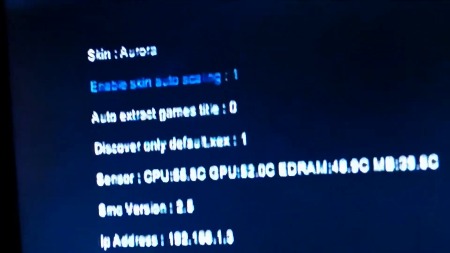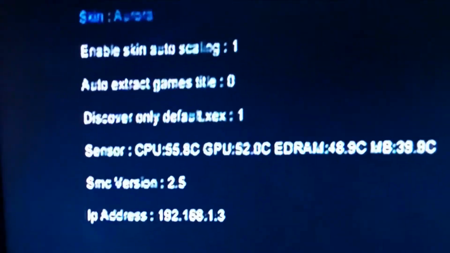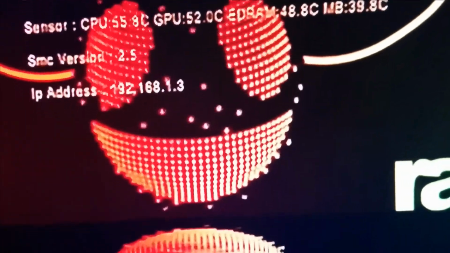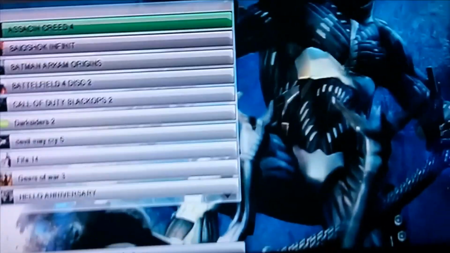Okay, so I wouldn't really recommend you guys to mess up with these settings. Just changing this is like fine. So changing these is just the skin, so there's nothing wrong in doing this, but I would not recommend you to mess around with the other ones.